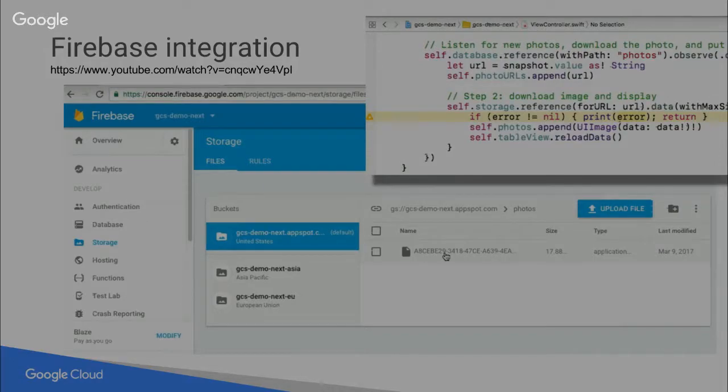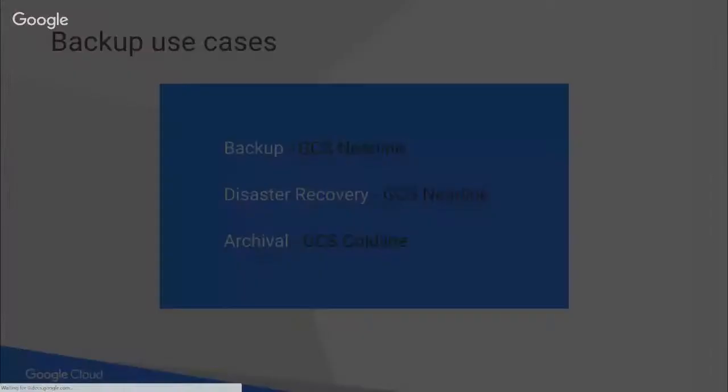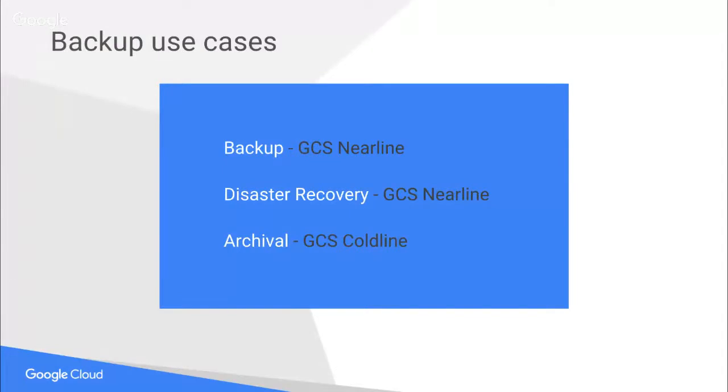Another typical use case is backup, and there are roughly three different flavors. One is just a normal backup, where you have massive amounts of data on-prem, and maybe you don't necessarily want to pay for all the tape and disk to store your backups. So you could use Google Cloud Storage, in this case maybe Nearline, to store the backup data to reduce your cost.